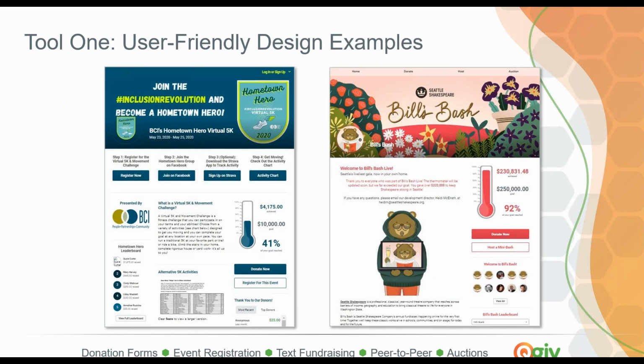These are a couple other examples, and I wanted to show you these because this one on the left is a digital or virtual walk. This comes from Boone Center Incorporated. They put together a virtual 5K, and it has a lot of the same great features. It's very straightforward. It's easy to navigate. It's got strong calls to action. Their branding is fantastic.